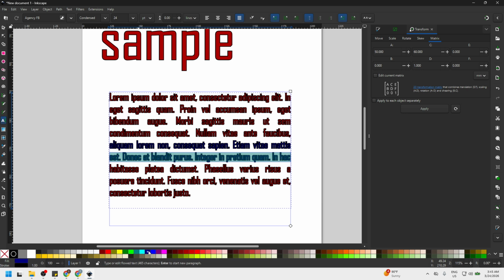And that's it. With these techniques, you can place, wrap, style, and revise text smoothly in Inkscape.